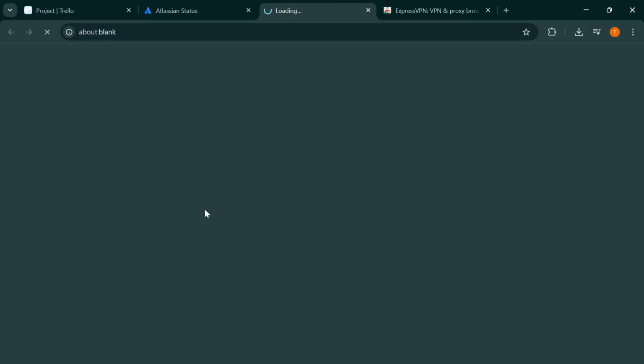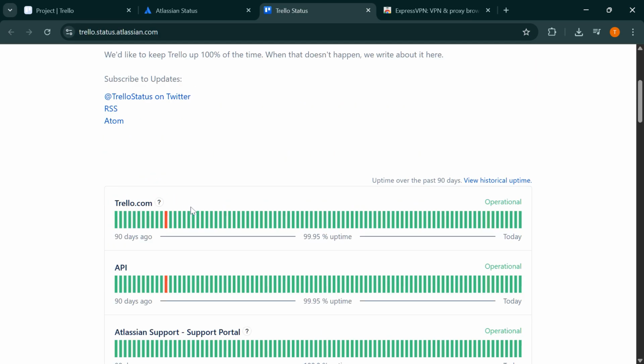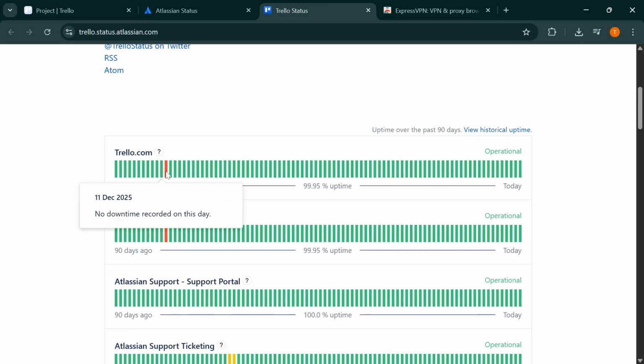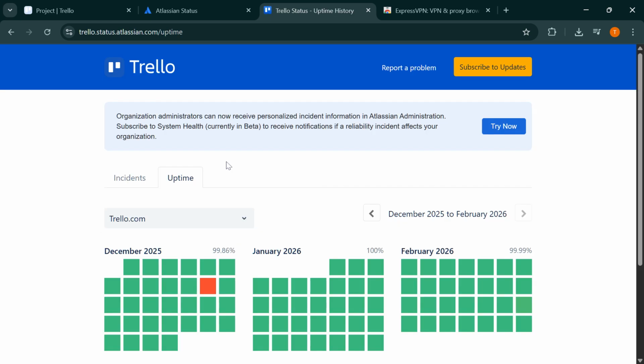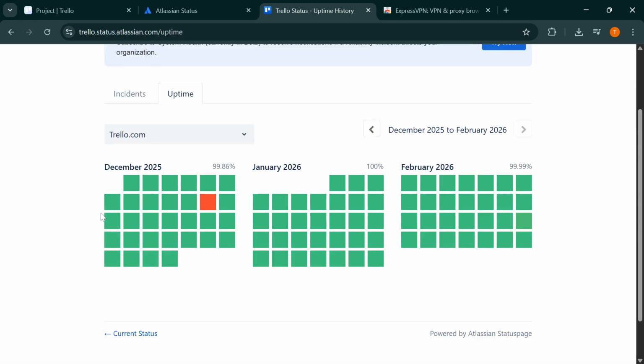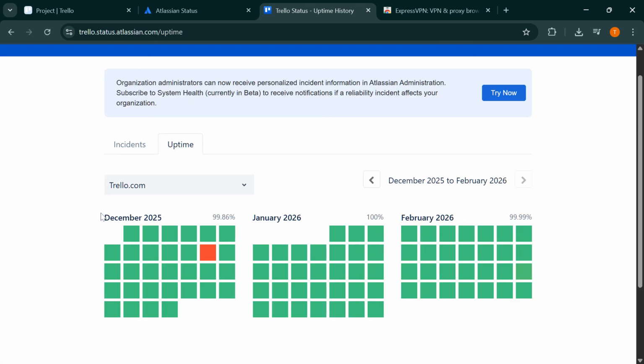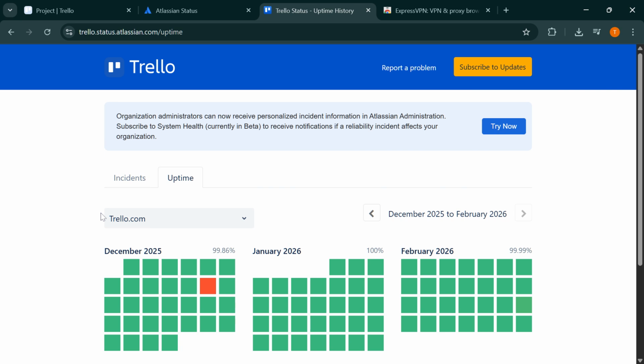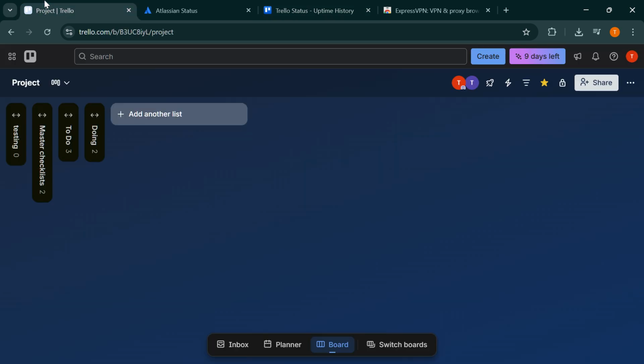If you see a live incident or degraded performance notice, that means the issue is server-side. In that case, there's nothing wrong with your device. You'll just need to wait until Atlassian resolves the problem. However, if everything shows as operational, then the issue is likely on your computer or browser, so let's move on to the next fix.